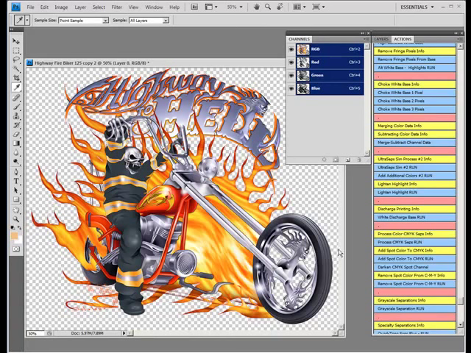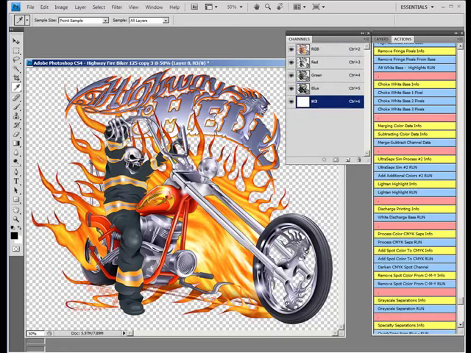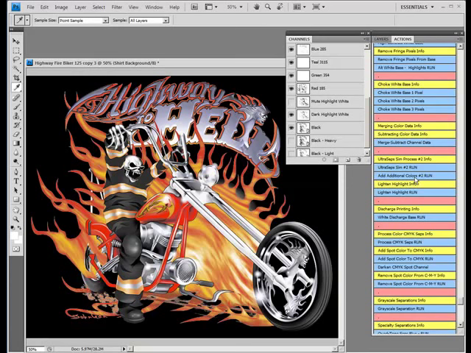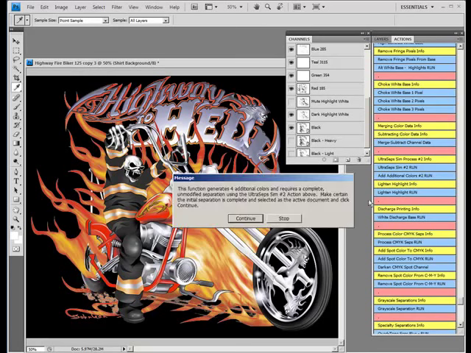Now we're gonna take a little test run on this file here. Now this is not necessarily too difficult to separate, but it would be extremely difficult for most users to separate without the use of UltraSeps and the UltraSeps Sim Number 2 function. Let's click it now. Okay, after a minute or so, you'll be presented with an option to generate a brown, flesh, gray, and magenta channel. Let's do that now by clicking the Add Additional Colors Number 2 action.